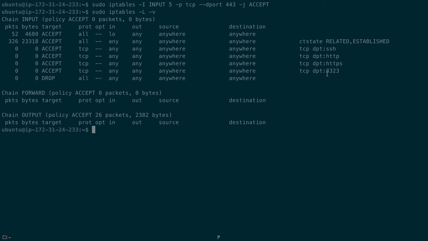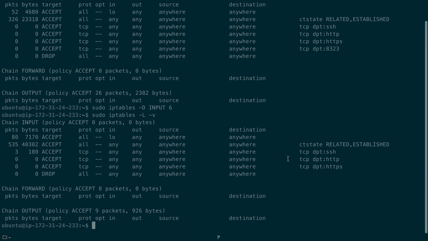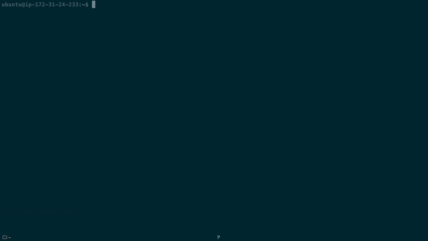And one of the last things I want to do here is just clean up this rule to get rid of this rule that is going to allow this random traffic in port 8323. So sudo iptables -d to drop a rule, and we're going to drop the rule at input line, let's see, 1, 2, 3, 4, 5, 6. We're going to get rid of the 6th rule in that chain. I'll list out the rules to make sure it's actually gone, and it is. Perfect.